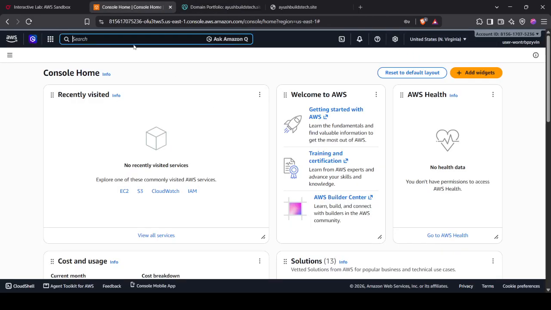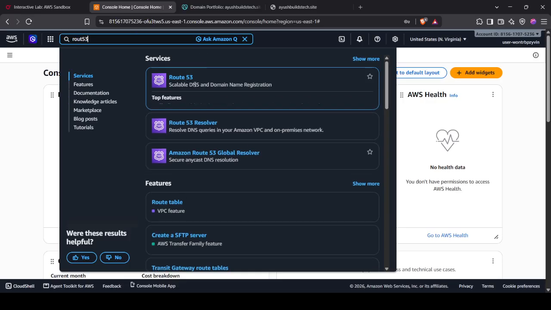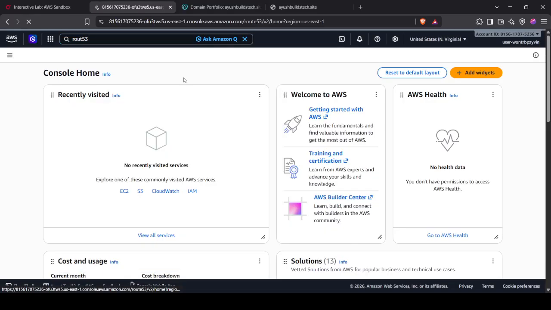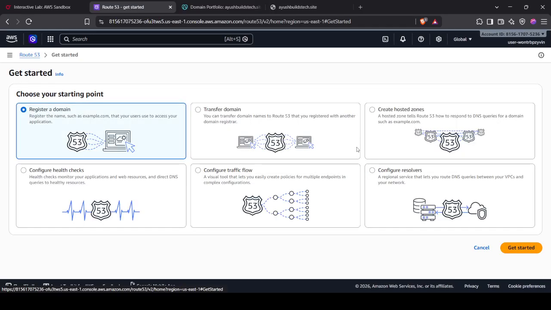Just open up your account, and then search for Route 53. Once it opens, click on Get Started. Then you will get the option to register a domain, but you already have a registered domain. So in that case, you have to create a hosted zone.